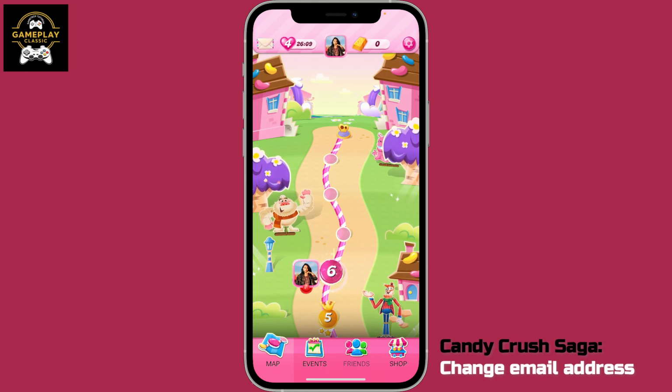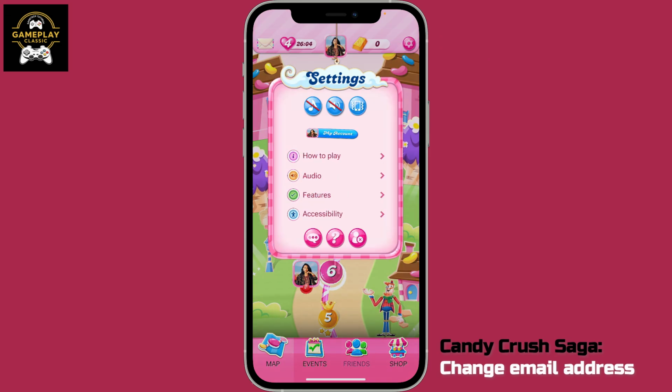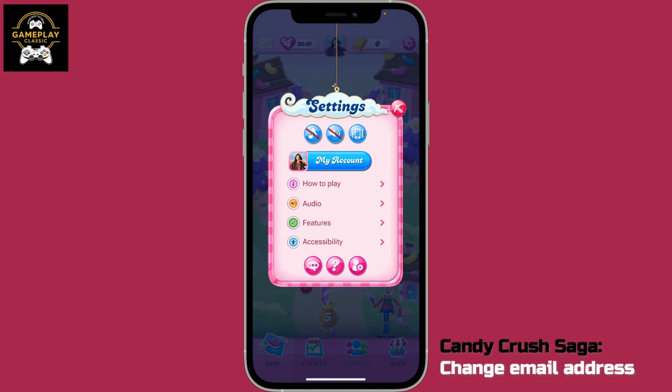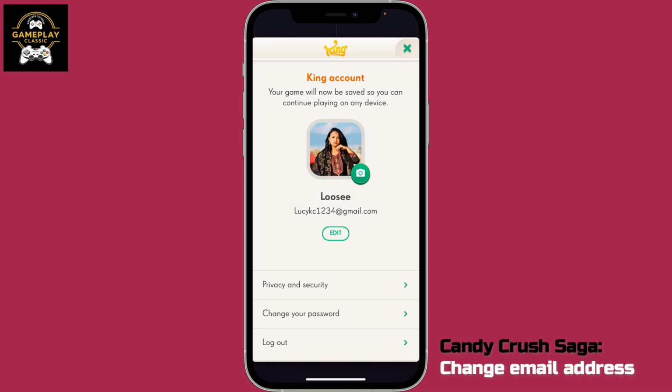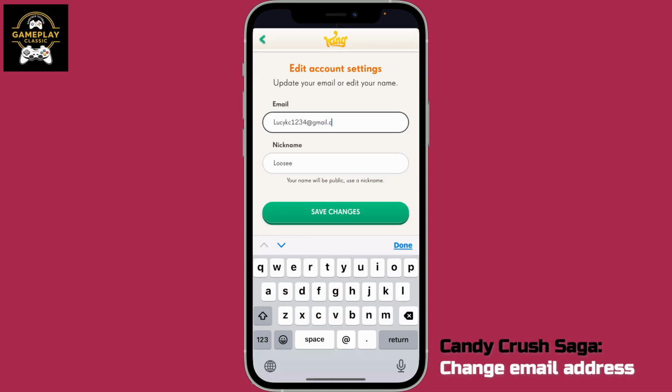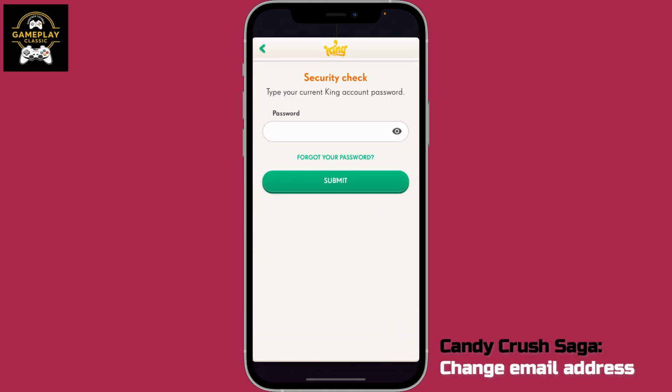Once you're logged into the main homepage or the map page, go ahead and tap on the gear button at the top right corner. This will bring up the settings panel where you'll need to tap on My Account. Now, tap on the Edit button right under your email. Now in the Email tab, erase the current email and type down a new email address you would like to change to. After typing down your email, tap on Save Changes.